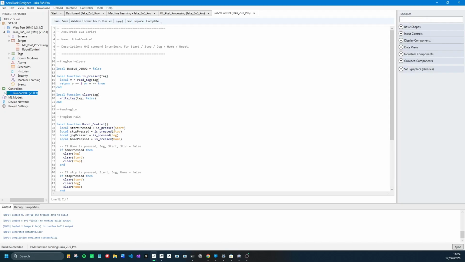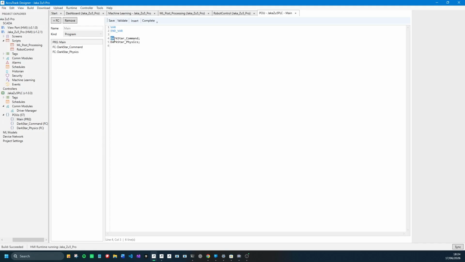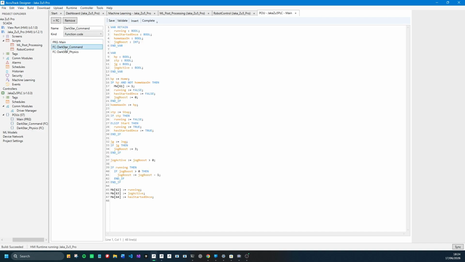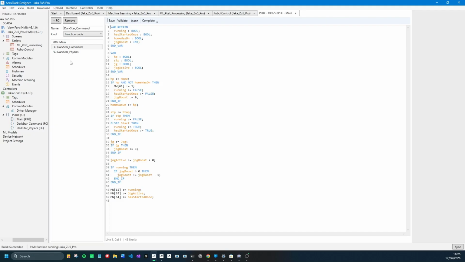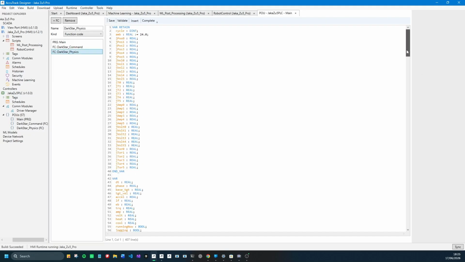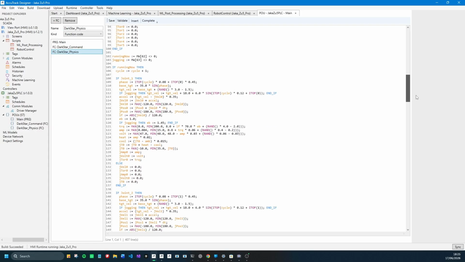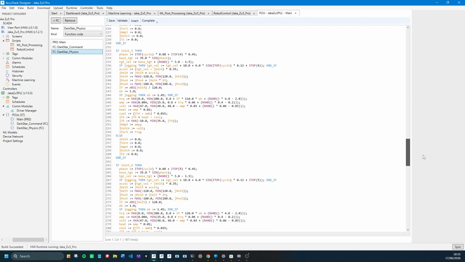So we have our robot controller. It's here. We have the main file that runs two functional codes. So we have the Darkstar command, which basically does the basic buttons. When we click on start, stop, jog, and reset, those are taken care of by this. And then the physics, this is what runs the simulation data, and tries for each joint to randomize the data that we process for each joint.